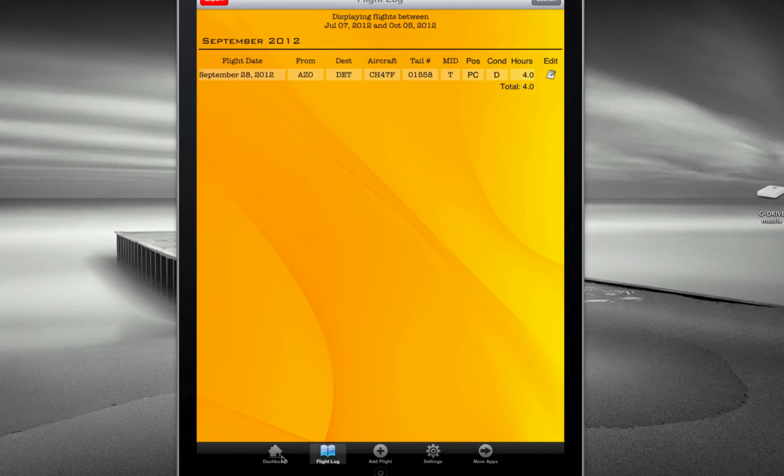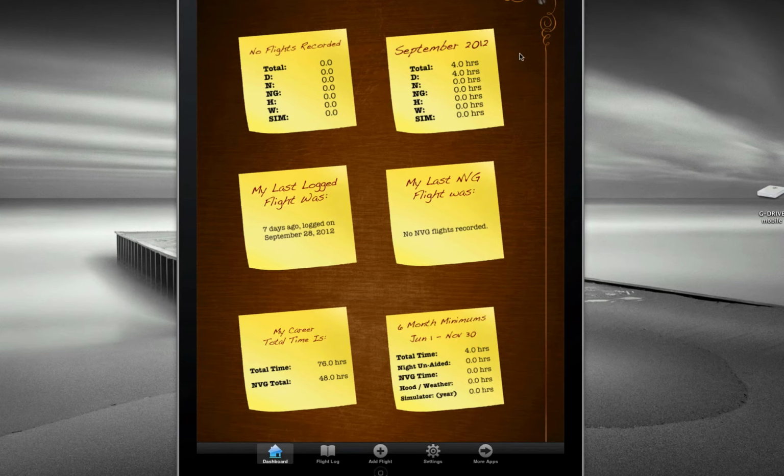Okay, let's take one last look at the dashboard. You can see all the information that we entered is now reflecting properly. The career total time is now reflecting properly down here in the bottom left. And if you look over here, when we put our birth month in as May, it's now reading correctly and reflecting the proper 6-month minimums. So congratulations, you've now entered your first flight log, and I encourage you to log as many flights as you want and for as long as you would like.